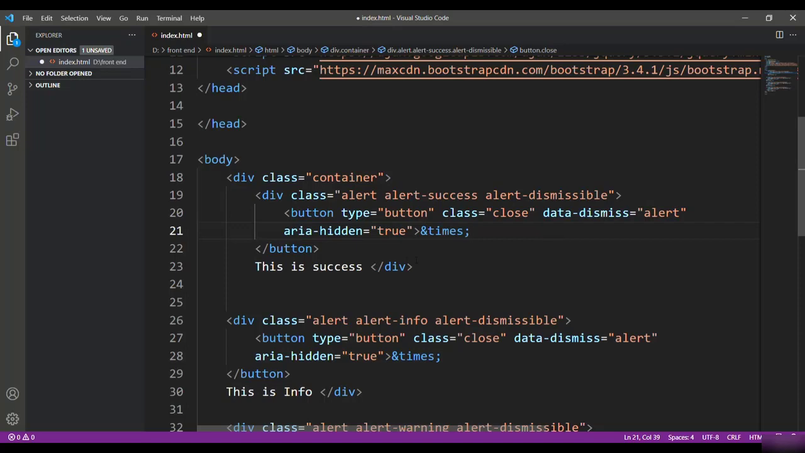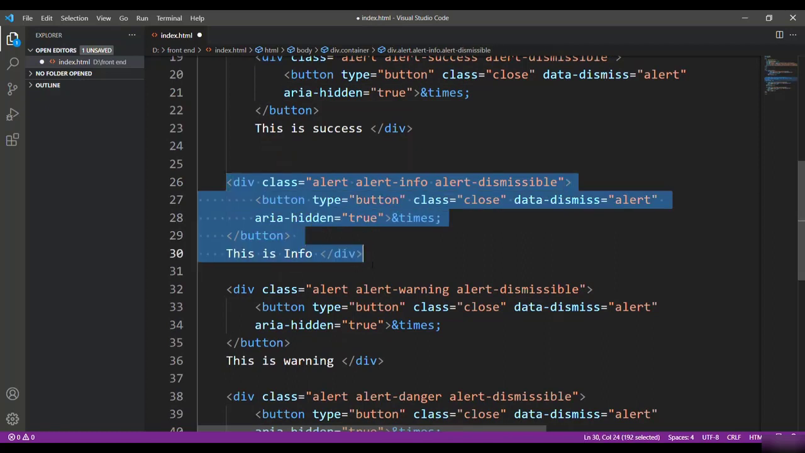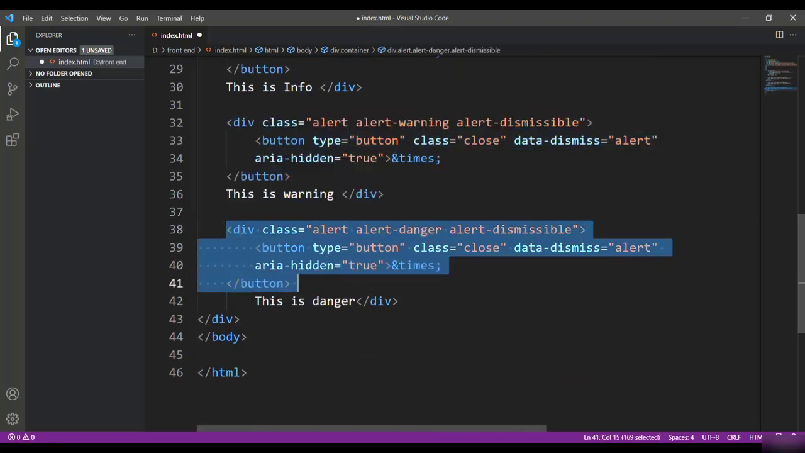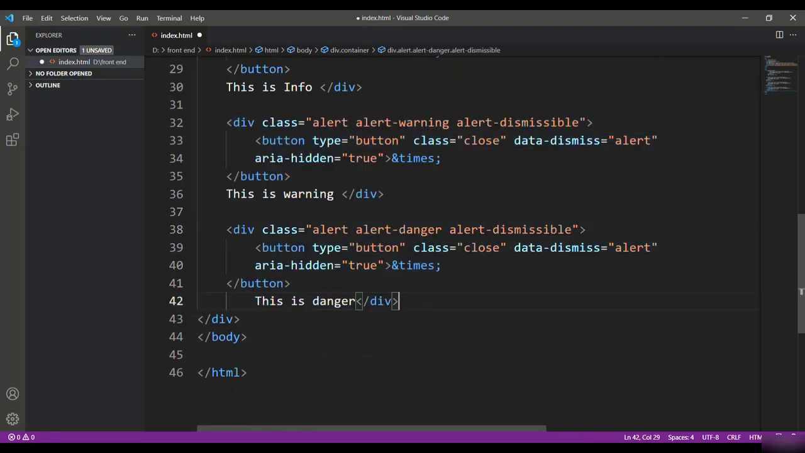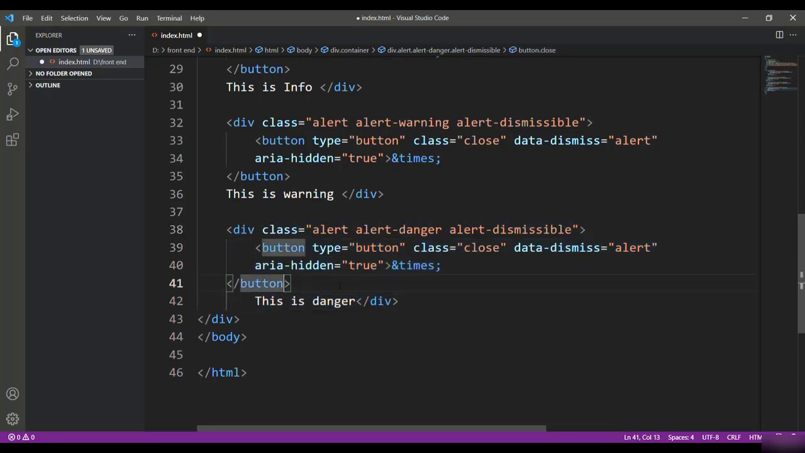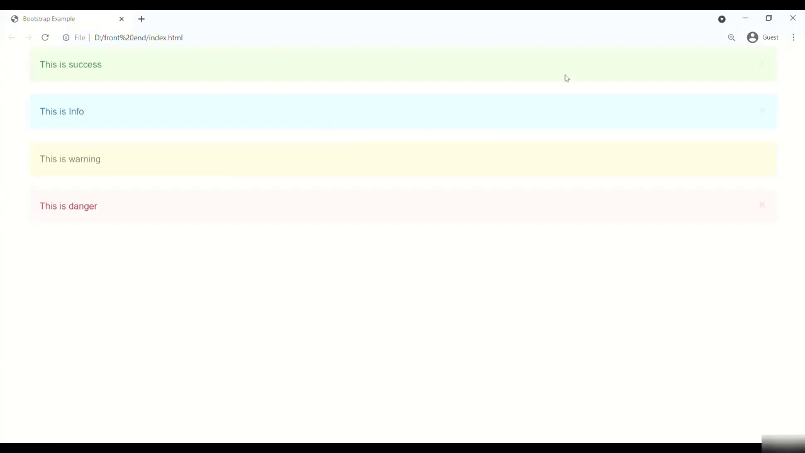And I have done this same thing for all the different color of alerts. Like for info alert box as well, for the warning as well, and later for the error one, danger as well. So in all the alert boxes there is some button at the end which will be used for closing the alert. So let's see how it is working now. So here is the button. When I click over it, you can see the current alert box is getting closed. Here you can see again. So this is about the alert boxes.